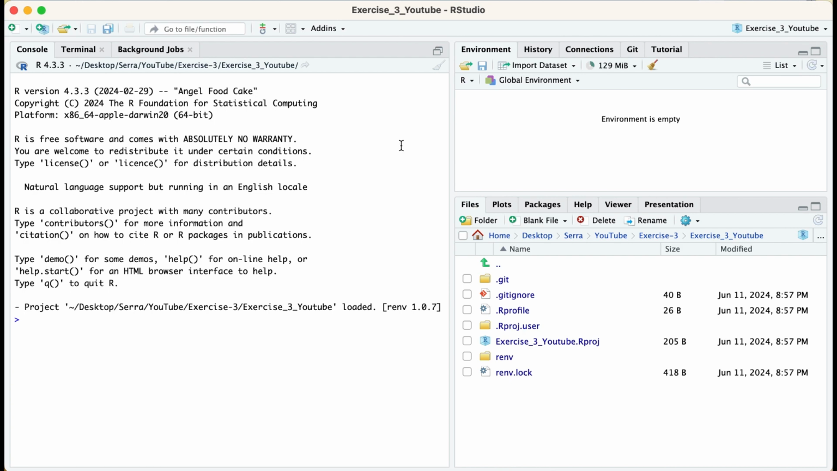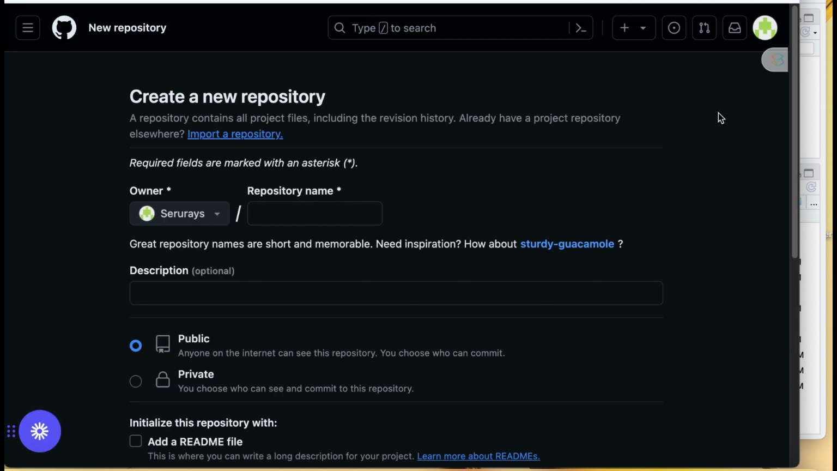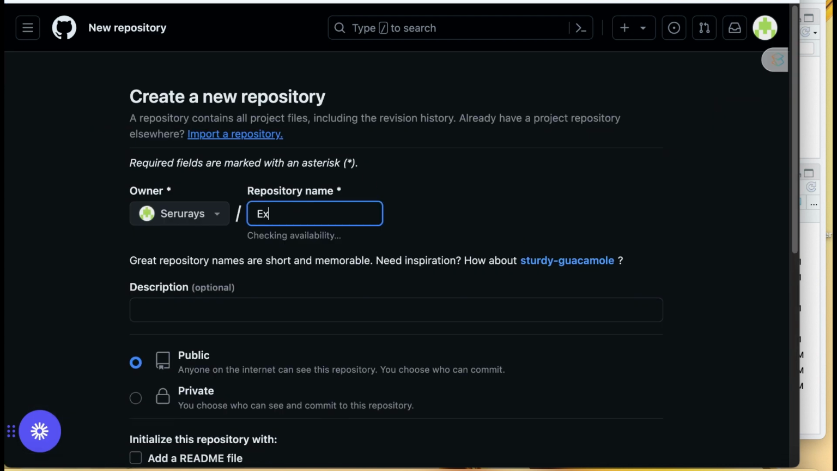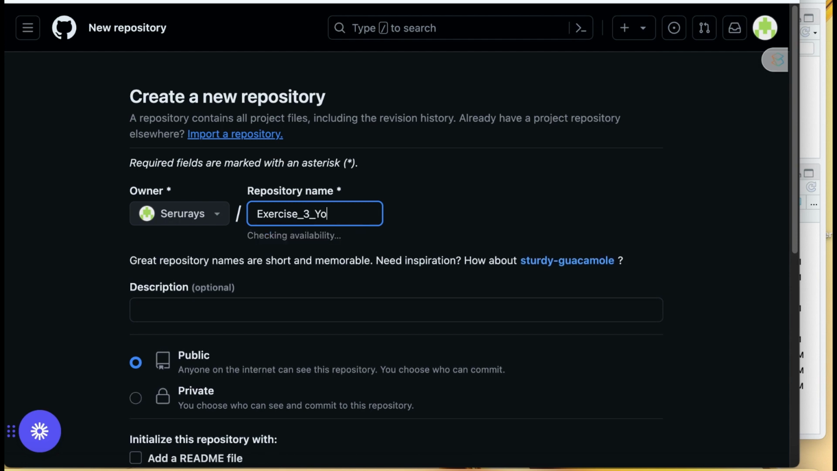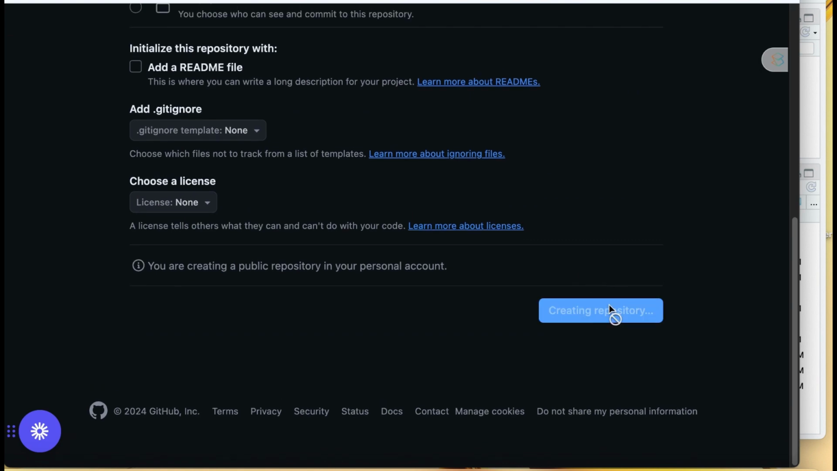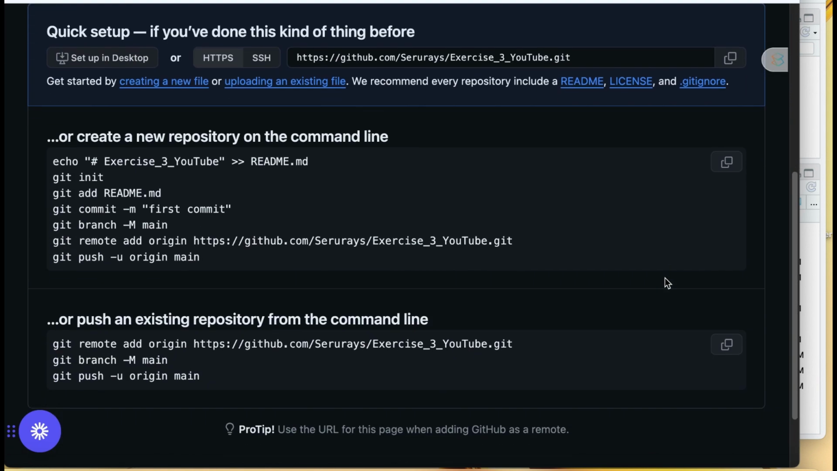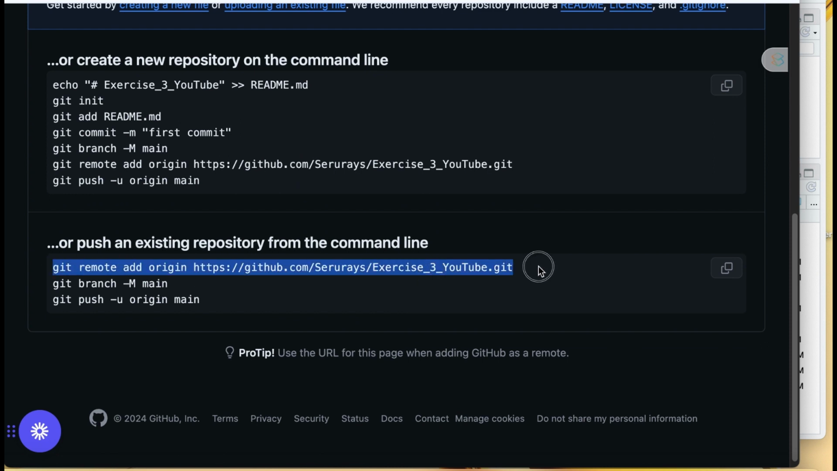So in the next step, I'll be showing you how to create a GitHub repository. In your account, you can click on new here to create a new repository. You can name it anything you want. I'll be naming it exercise 3 YouTube. And for making it simple, we're just gonna be creating it without adding a readme file, because then it's easier to push an existing repository if we had code or creating a new repository. But I'm gonna be copy pasting this git remote add origin, and I'll be back with our code.